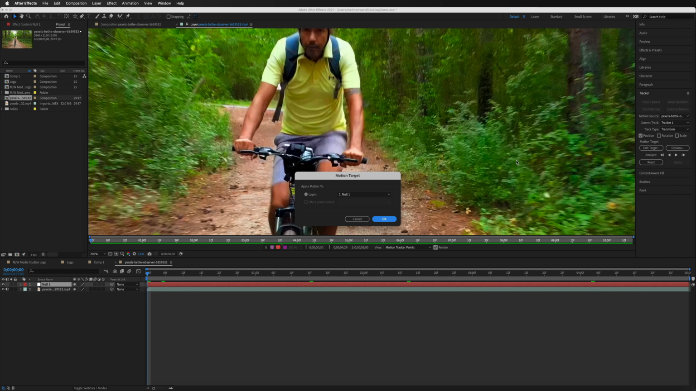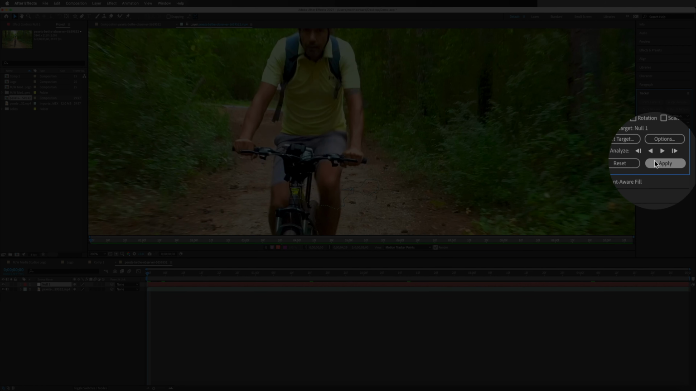Once you select on there, you can see inside of here next to the layer section, it says null one. And this is going to be dependent on how many of these you've got inside of here. We only have one at the moment, so we'll select that null one. But if you are using multiple null objects, then go ahead and select the one that you want to use. So once you've selected that one, just go ahead and hit OK. And now what we need to do from here is just come back over to the right hand side and just go ahead and hit that apply button.